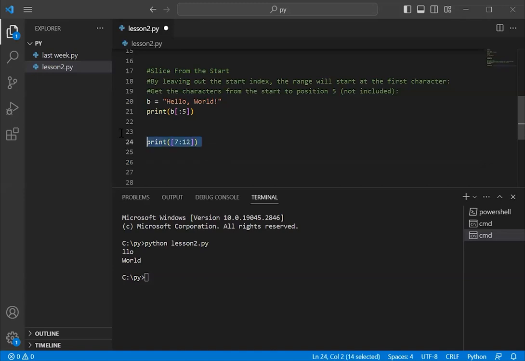So the command is python lesson2.py, right? Yes, python space lesson2.py. Okay, let me send the screenshots. Okay, so it is still saying that on line 12. So look at maybe the previous one. Oh, okay. You've not saved it.